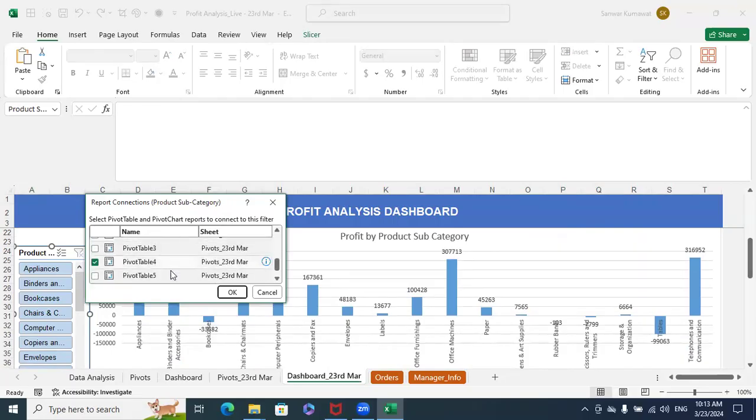You know why this is showing these many pivot tables? I'll tell you why. Because I have this sheet. Can you see the sheet? This is coming from this pivot, but ours is this one, right? This is coming from this pivot. I did not touch this. I was working on this only, right? 23rd March. Yes. So if you want to select this also, it's fine.